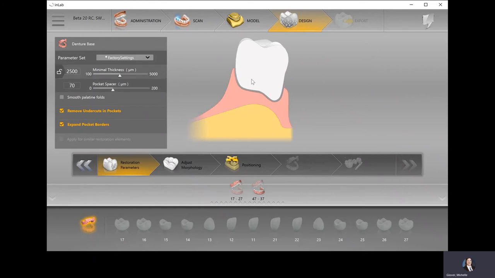Pocket spacer directly affects how much space we have for either a milled denture or for the fused step 1, 2, and 3 with the printed dentures. So it's always important to follow manufacturer's recommendations for these types of parameters. Always double check those before you design your case, because it's directly going to affect your finishing process.